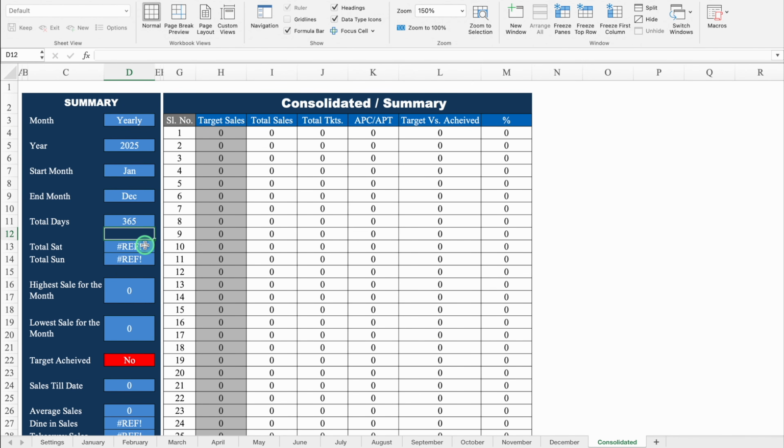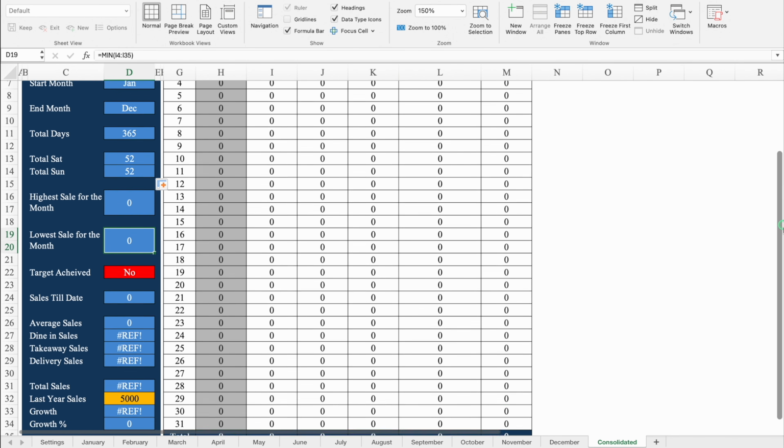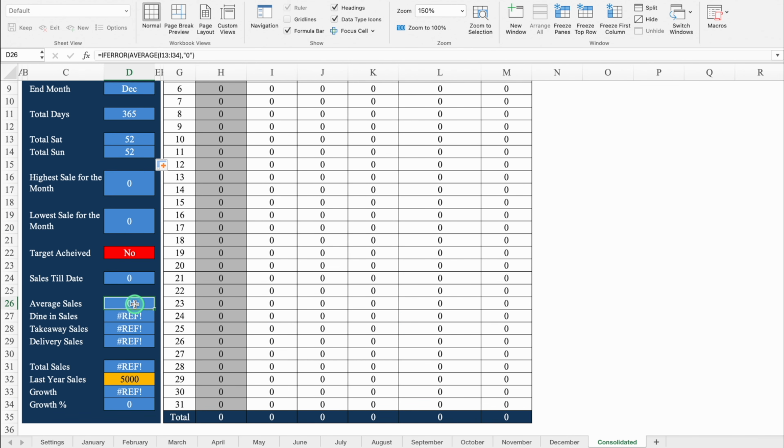We got total days. Total Saturday and Sunday, the formula will be same. I'll copy this, Control C or Command C, and paste over here, Control V or Command V. We'll drag this down. Highest sale for the month, no changes over here. Lowest sale for the month, no changes over here. We'll come down. Average sales, no changes in average sales. Dine-in sales, takeaway sales, delivery sales.